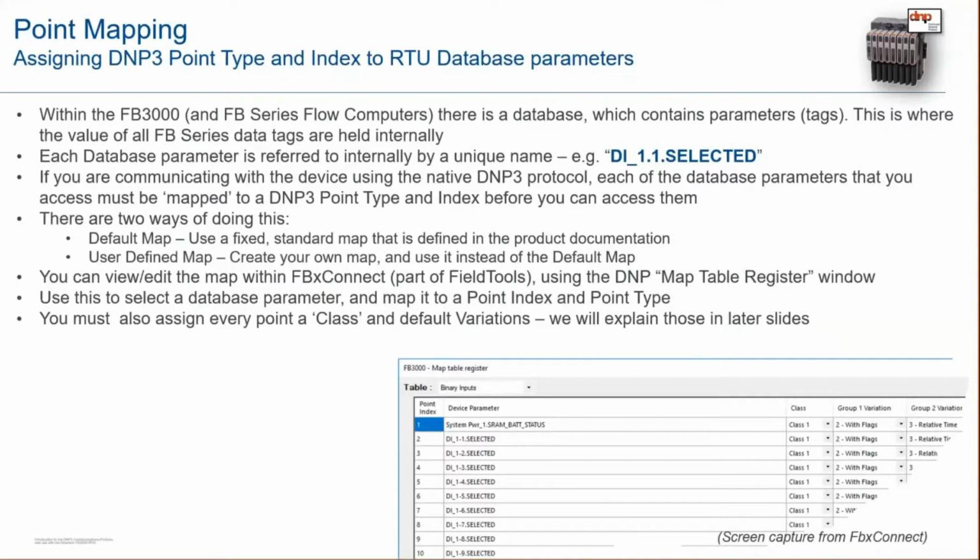And there's two ways we can do that with the FB3000. The first way, which is the easiest and very simple, the product comes with what we call the default map, a standard map, which is basically a list of points, a list of tags, and their addresses with the index and the point type. Or you can create a user-defined map. Some people call this the custom map.